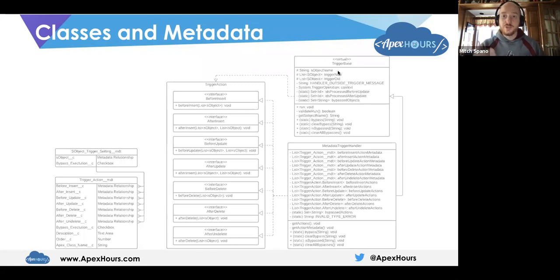The trigger base handles all of the normal trigger things for dispatching trigger events. So if it's after insert, then call after insert; if it's after update, then call after update, right? The trigger action is just a wrapper class which contains these interfaces for you to implement. And then the metadata trigger handler is really where the magic happens. There are these two different types of custom metadata, the SObject trigger setting and the trigger action. We'll get into the details about all of this, but the metadata trigger handler is what really does all of the work.